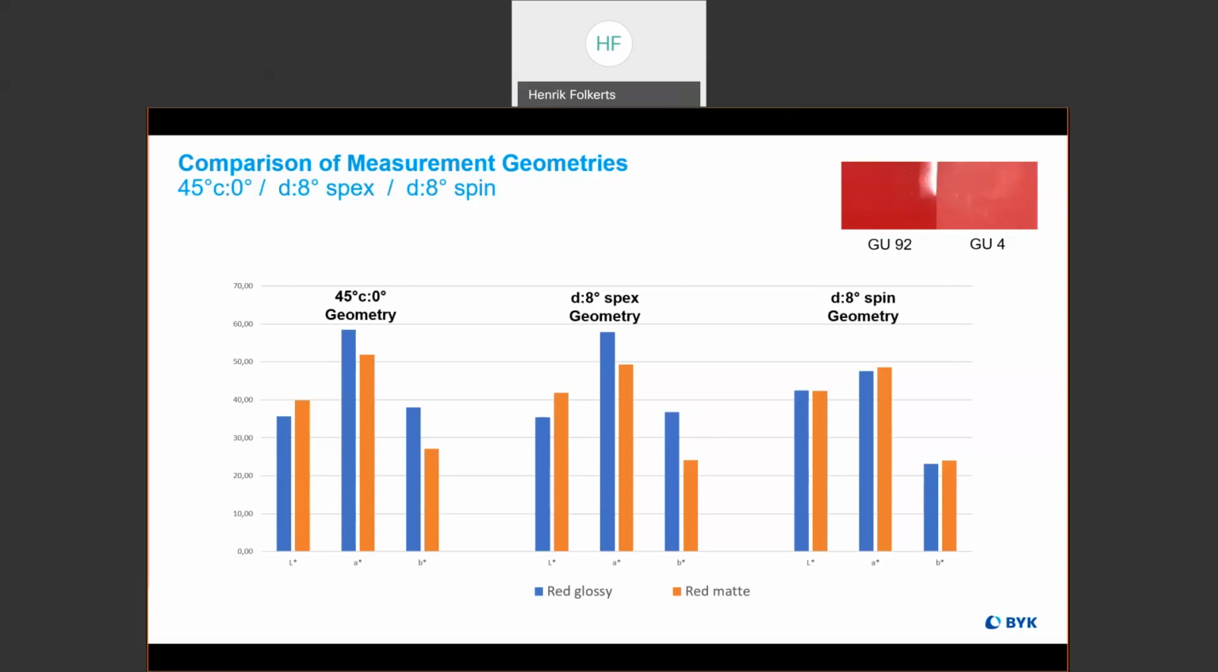And once again, the correlation between the 45-0 geometry and the sphere specs geometry is very good. When you compare 45-0 to sphere specs, there is almost no difference at all. So as expected for the sphere geometry, there are no significant differences between glossy and matte parts again.